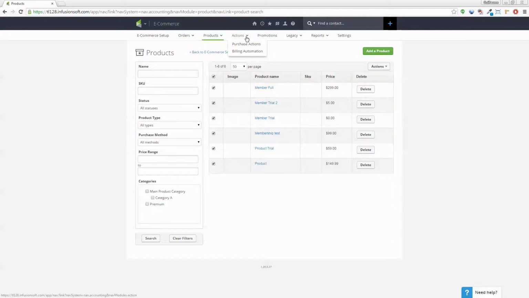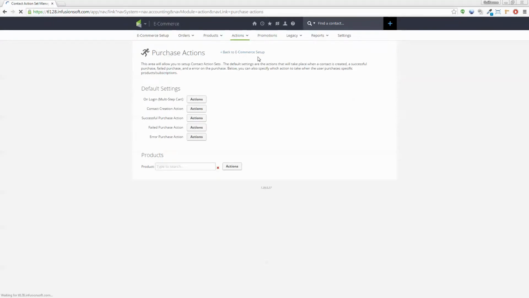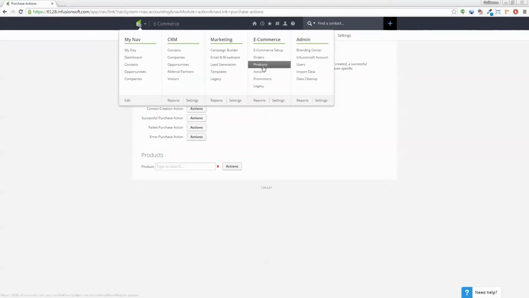So now let's go to action. This is where you're going to actually create that order. So basically the user will purchase the trial product and an order will automatically be created to purchase the full product at the same time. So we'll go to purchase actions in action. If you can find it, usually it's under the menu here under action, e-commerce action.